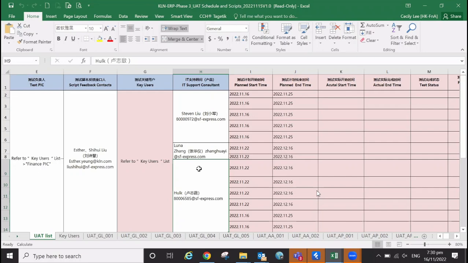Yeah, this support consultant, you may reach them regarding this text script file. But for your requirement regarding the withholding tax report, you may send an email to us first, and then we will further communicate with Sunfeng IT. Okay, got it.